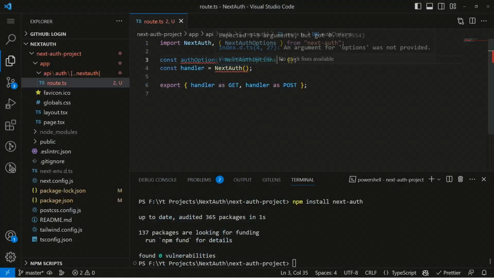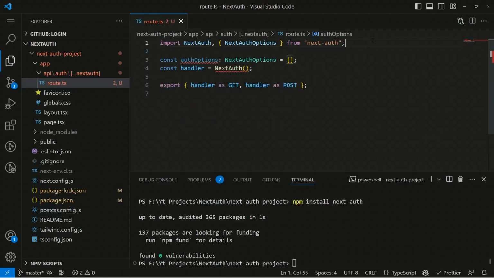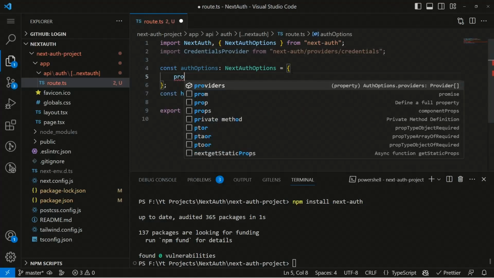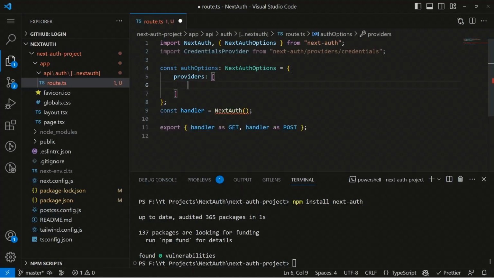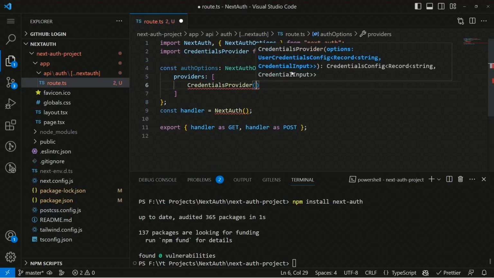So let's move on. Let's add the credentials provider there. So inside the auth options, I'm going to import the credentials provider first. So here we have the credentials provider. And what do we need to do as the next step? Here we want to provide the providers, which is a required property there. And it's always an array of the methods of sign-in. Then we want to provide the credentials provider over there. So here we have the credentials.